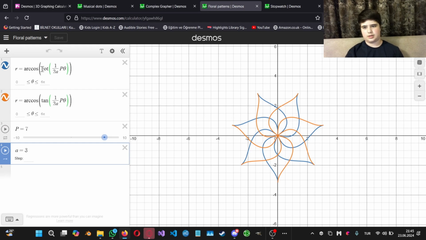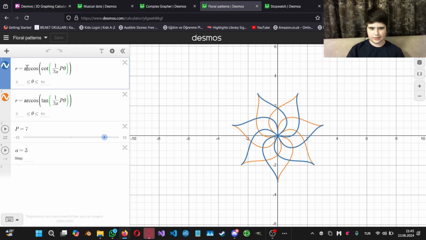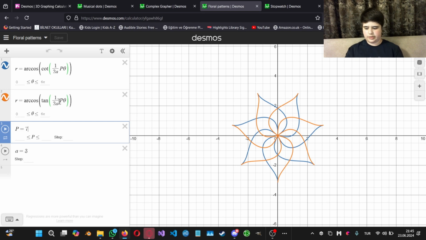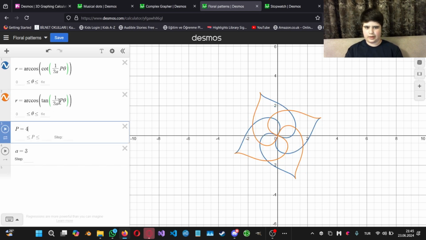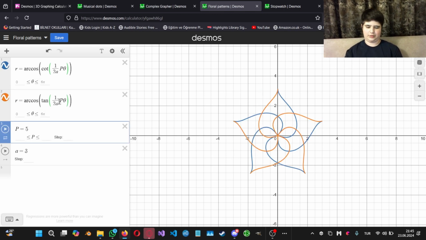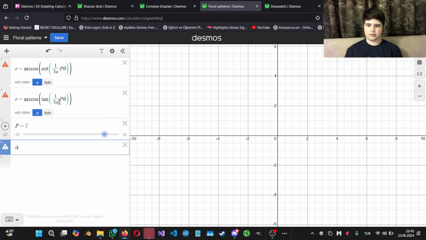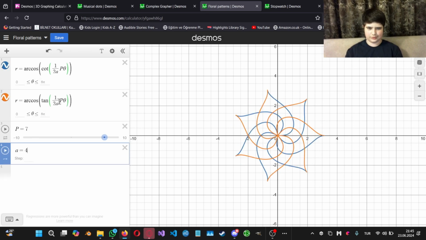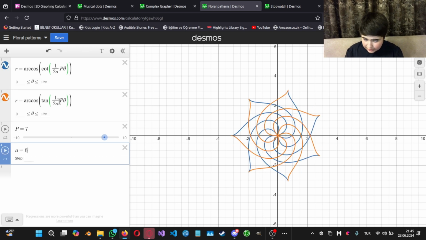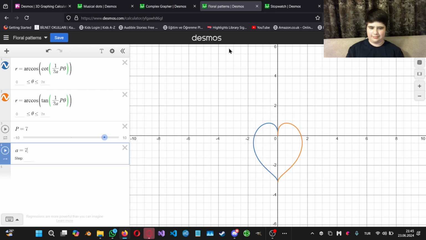And then there's this floral patterns. These two just make these strands, as you can see. And this P factor is like how many petals the flower has, but 3 against 3 looks funny. 4 against 3 doesn't look that funny, it actually looks nice. And then you can change A to get simple, double, triple, quadruple, quintuple, hextuple. I couldn't decide if I should use Latin or Greek there. I was using Latin, so sextuple.